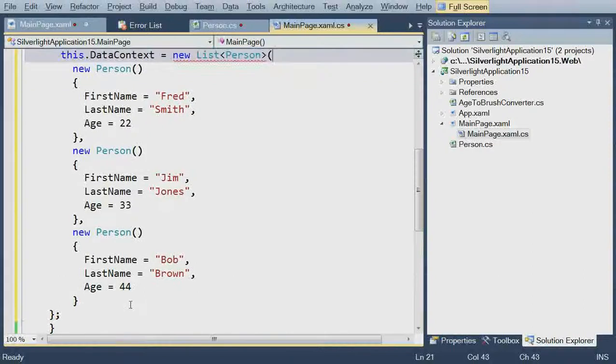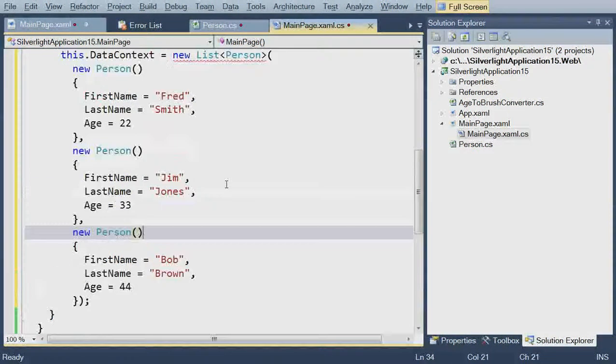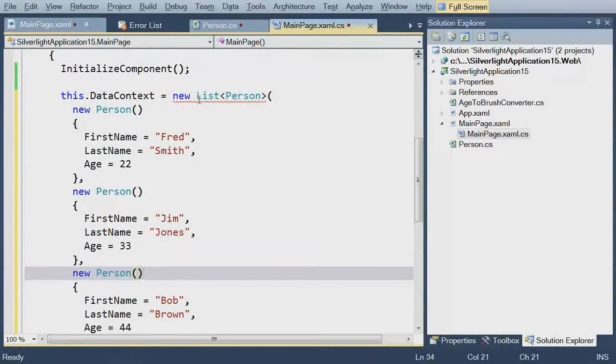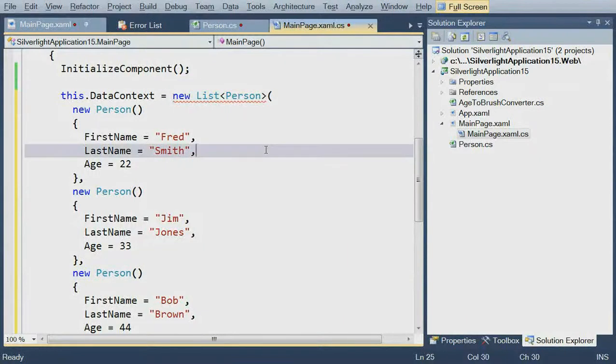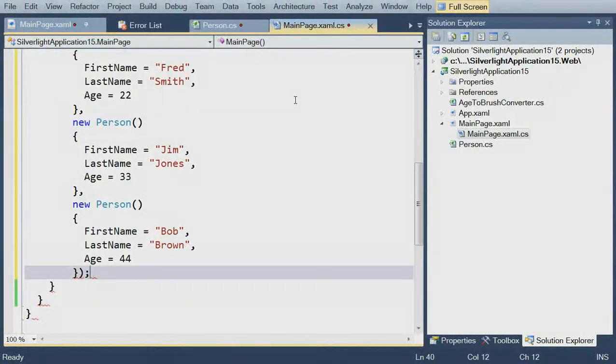I think I've just missed a bracket there. Let's fix that. So we've got this list of people with 3 people in it, which we're constructing at the time that we make this. Still don't have my syntax right there. Let's close off that brace, open that brace, and make sure we get our syntax right here.